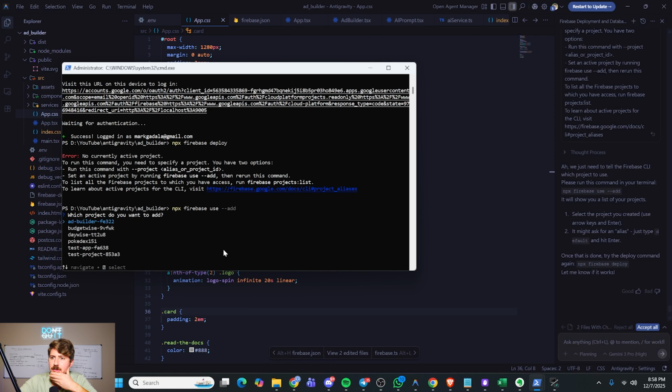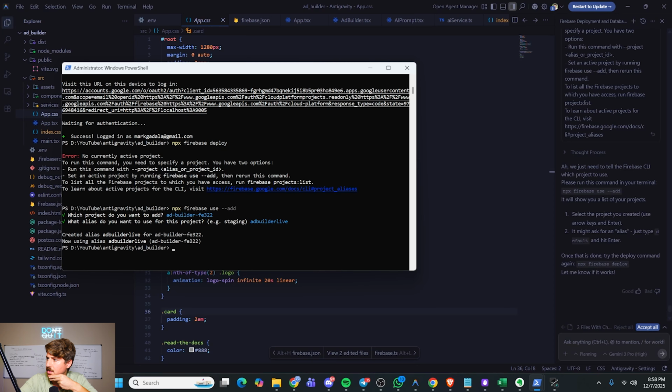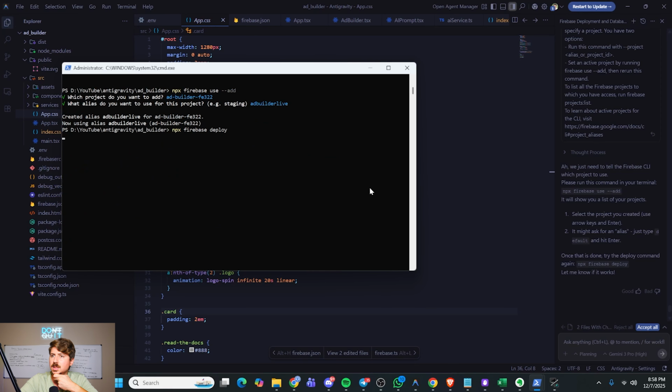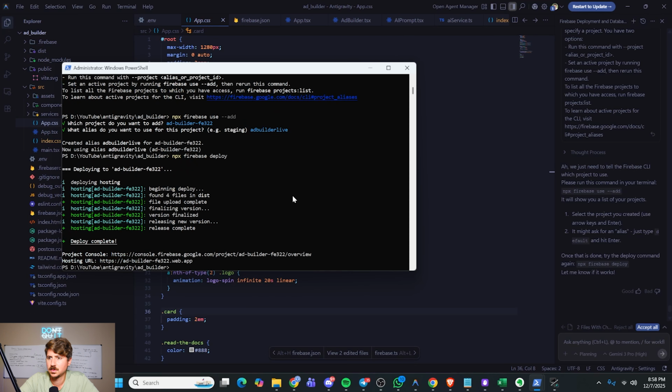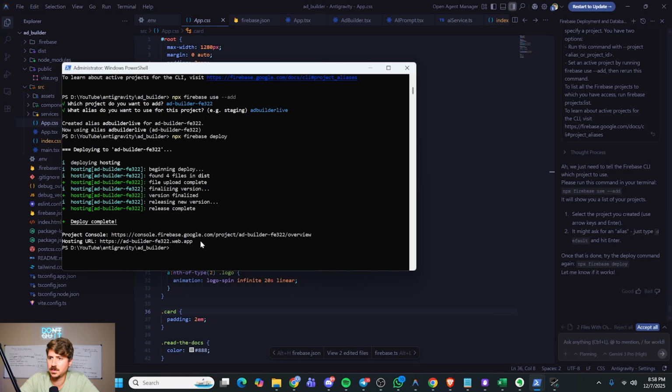Okay, perfect. So we're going to do the ad builder. Let's just say ad builder live. Okay, now using ad builder live. Okay, cool. So once that is done, try the deploy command again. So let's try it one more time. npx firebase deploy. This is actually pretty cool. Oh man, that was so fast and so cool.